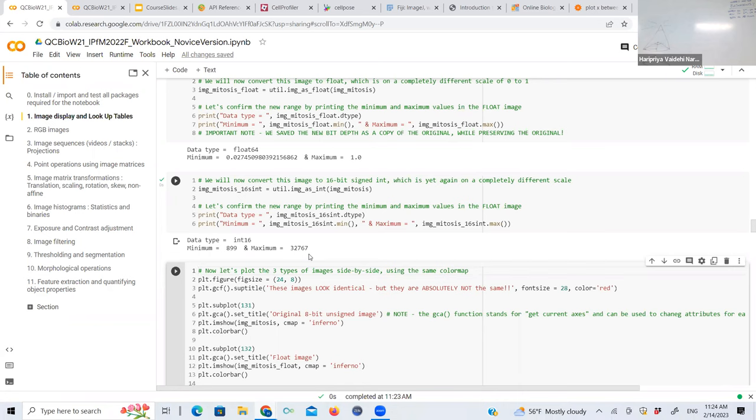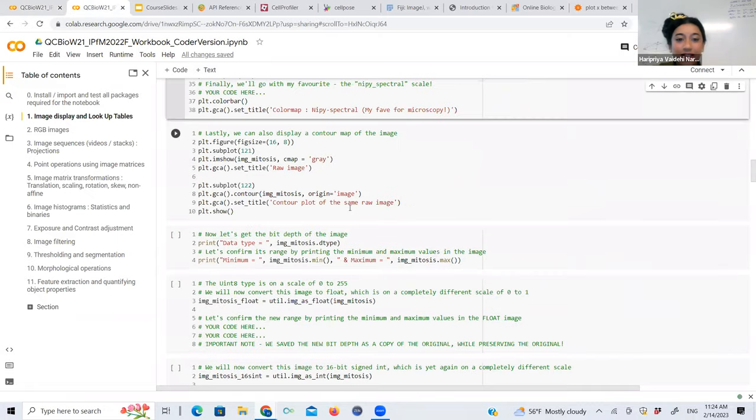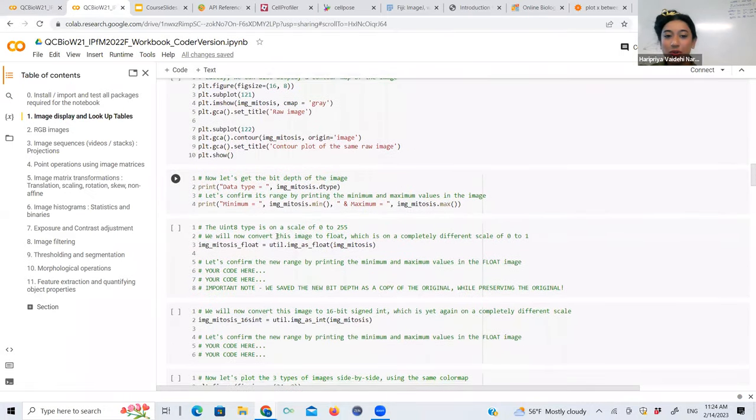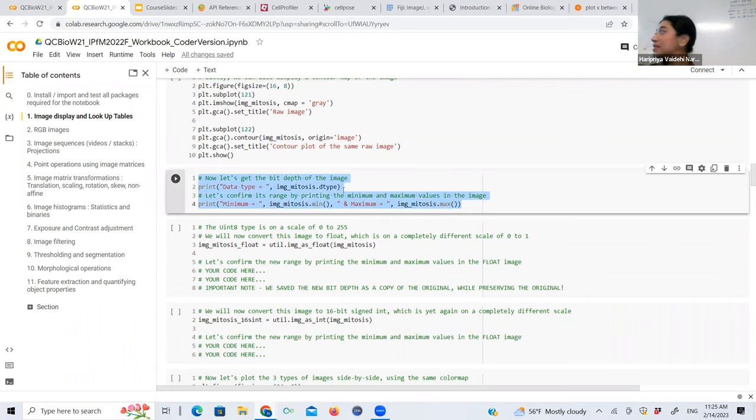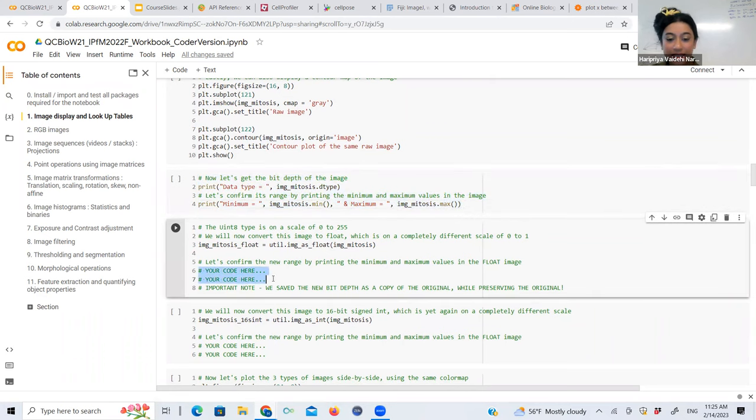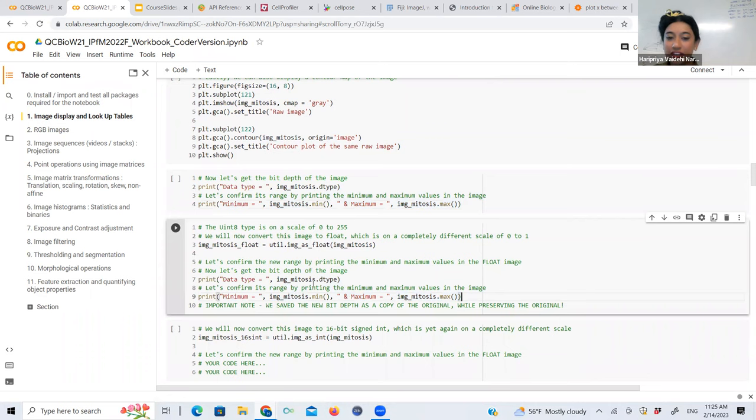Let me do a demo here. I'm going to do another quick demo of what you do with the coding notebook. Over here, we're going to work with this mitosis float and find the new range and minimum and maximum values. All you have to do is use this model that I've already given you and paste it here in place of your code. The new image you're working with is image mitosis float, so change it to that everywhere. Then you can execute your code. This is basically what you need.